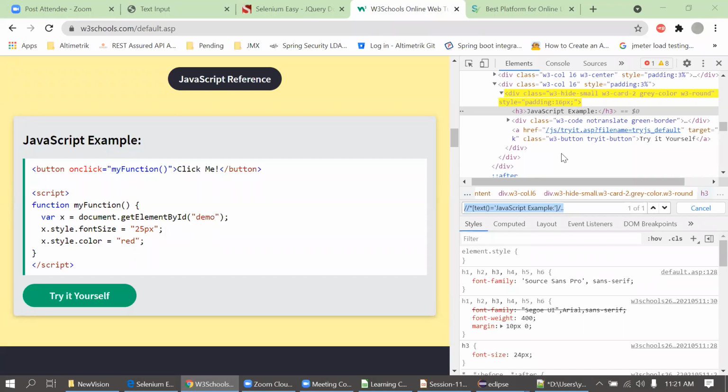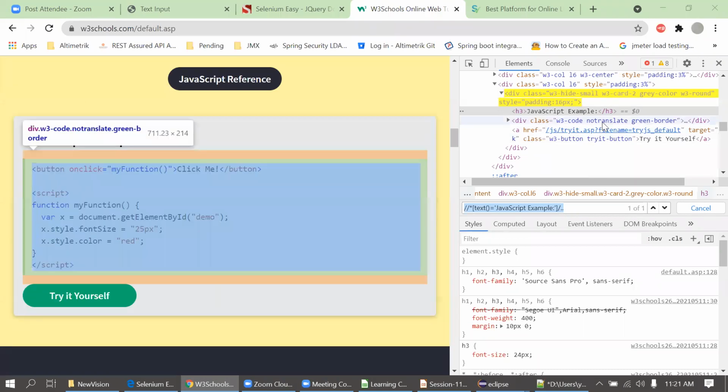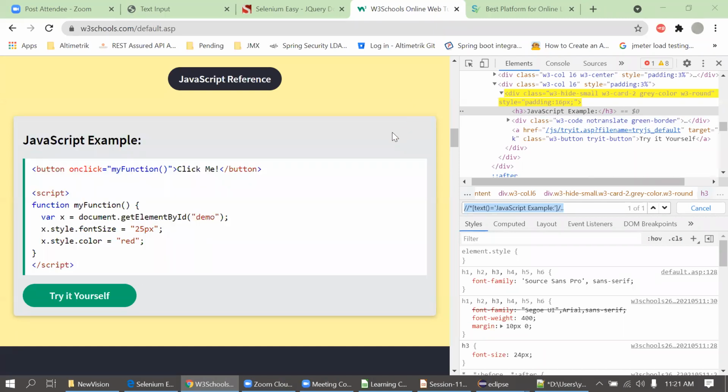Because in some cases, if your development is in React, your class will be dynamic and it will not be in a readable format. So in that case, you should always go for the text-based locator. Okay, sir. So in every case, if you go with the text-based locator, there is no issue. Absolutely, that's a global practice. You can go with this one.